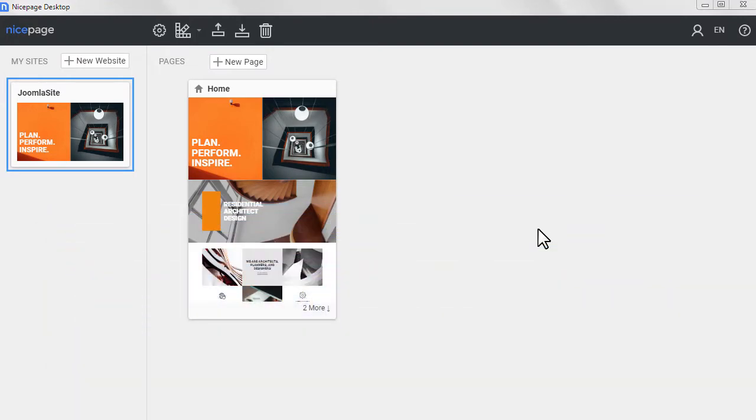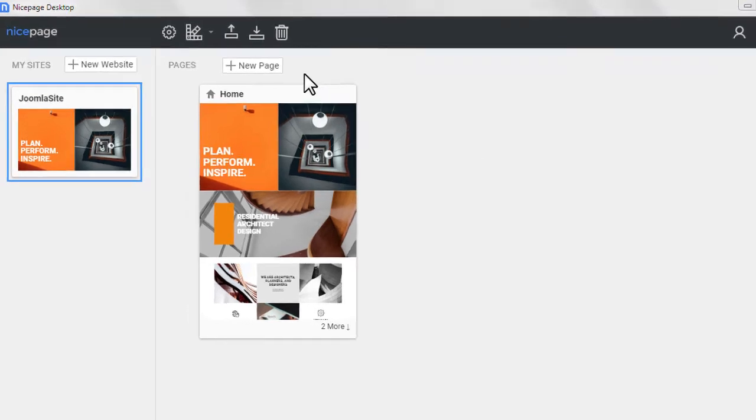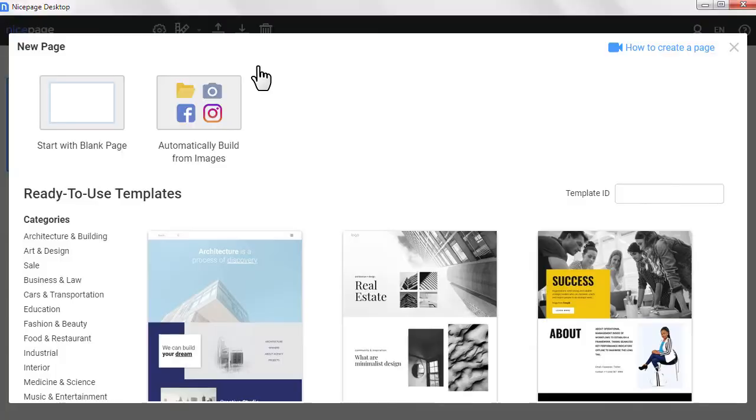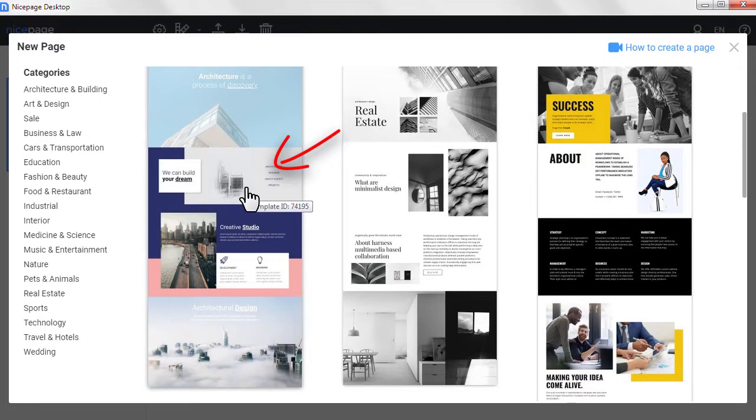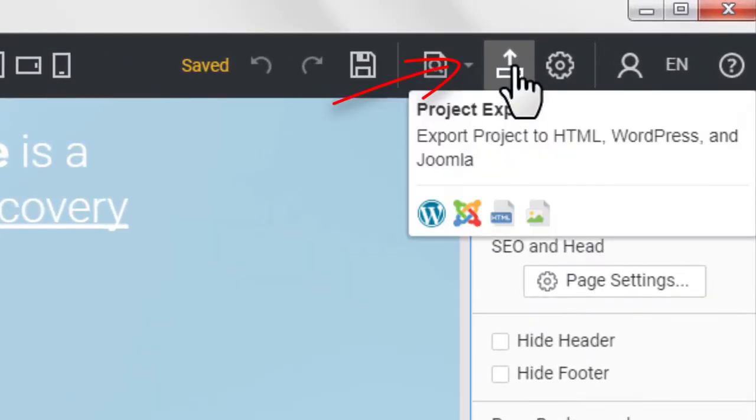Run the installed Nicepage application for Windows or Mac OS. Open your working project. Create a new page using templates or from scratch. Click the Export button.